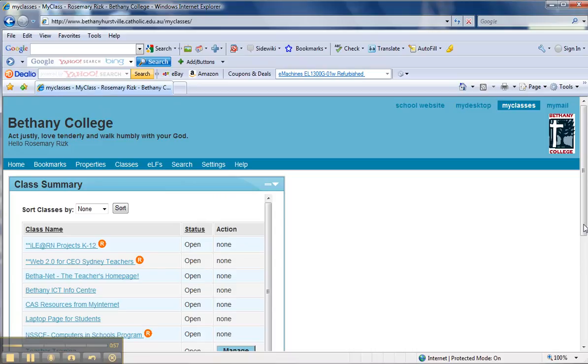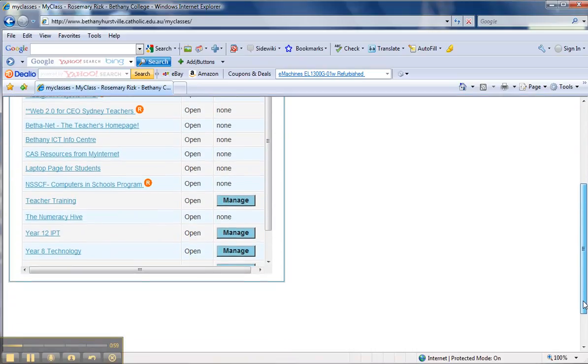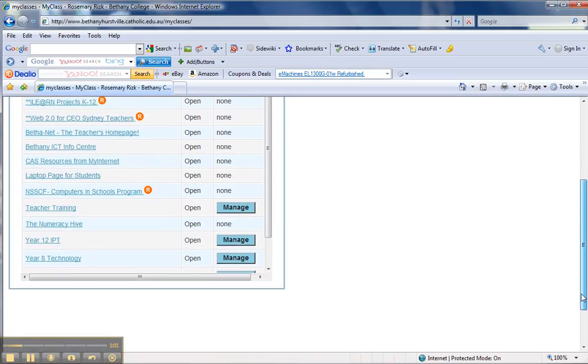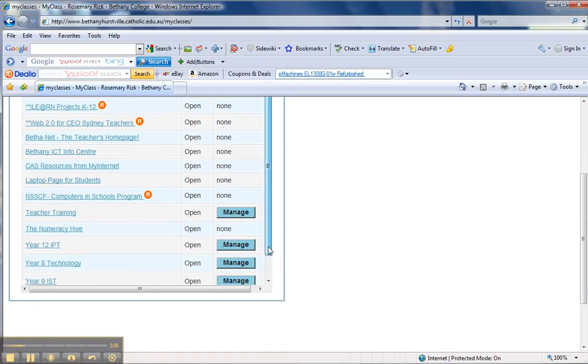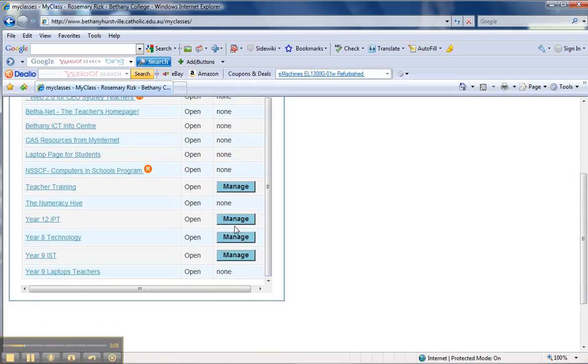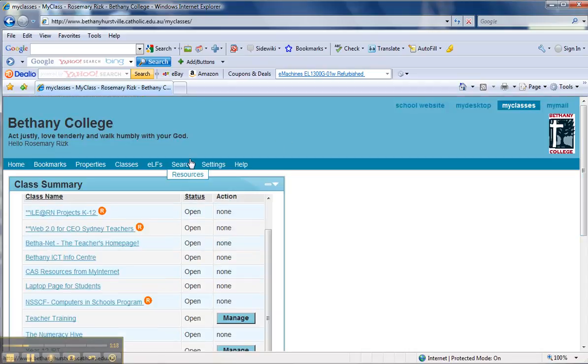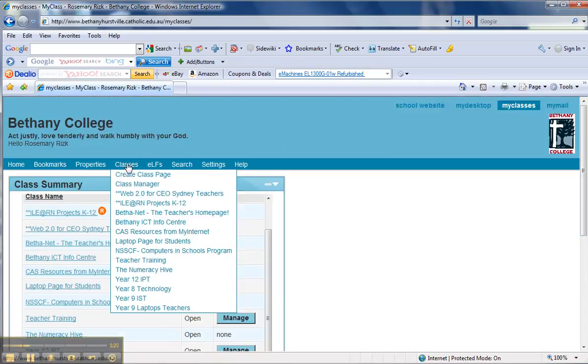with this form with a list of pages that I've either become a member to or can administer. I've got a few here that I've created with the label manage against them, and that means that I'm the administrator of that particular MyClasses page and that I can modify it in various ways. For now, we will just create a new classes page.